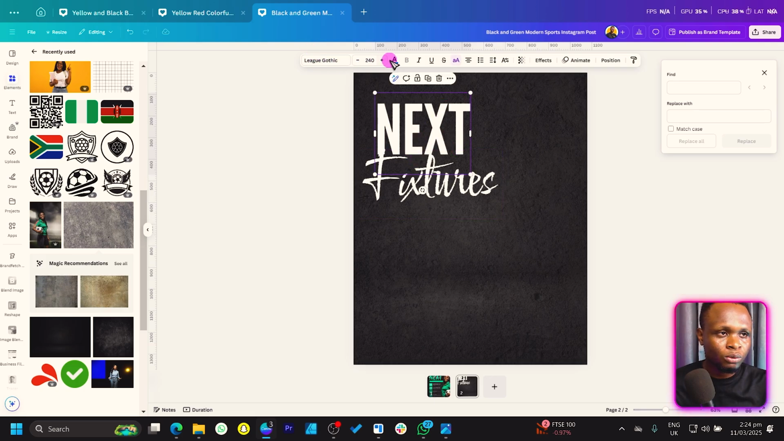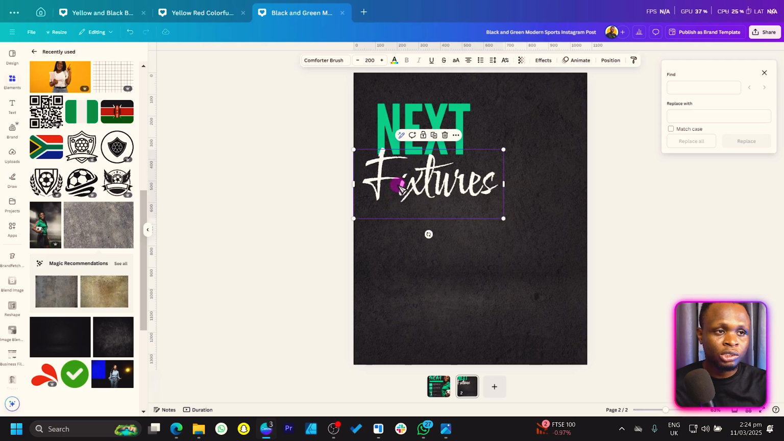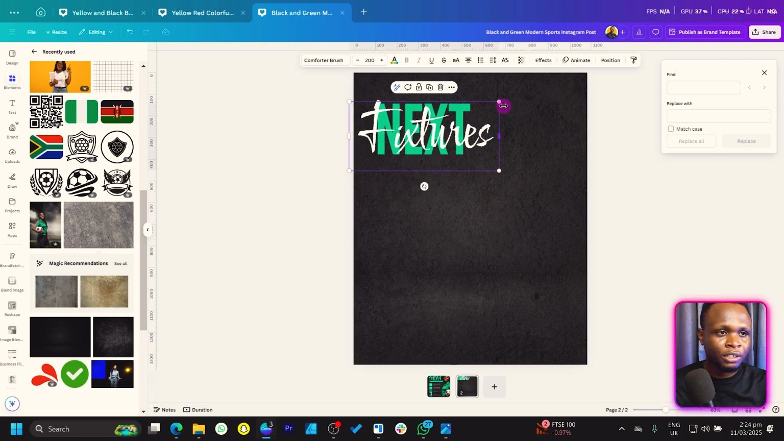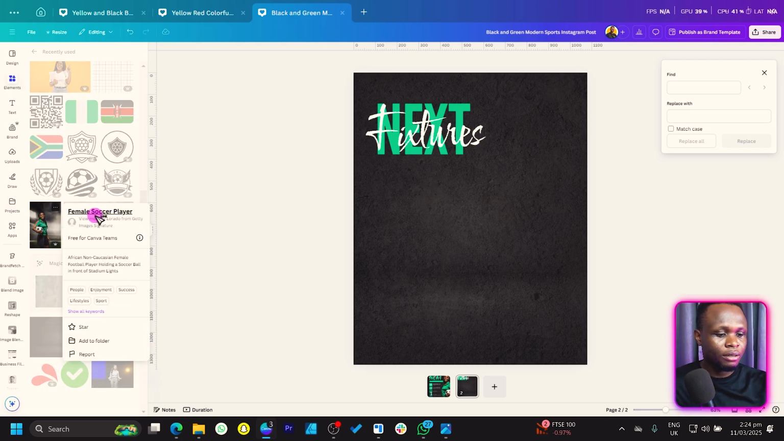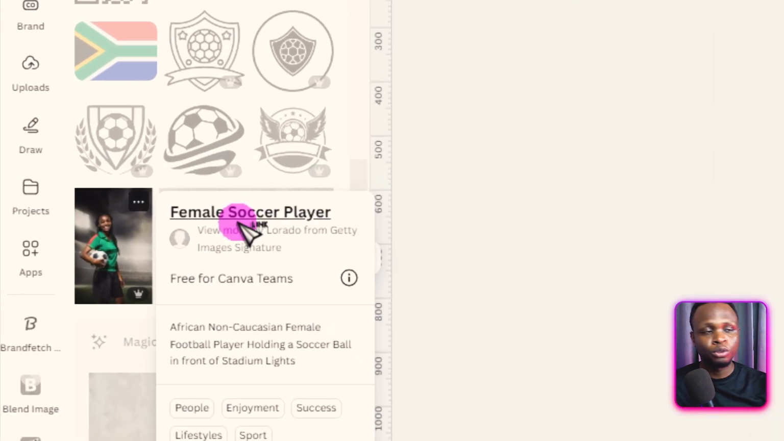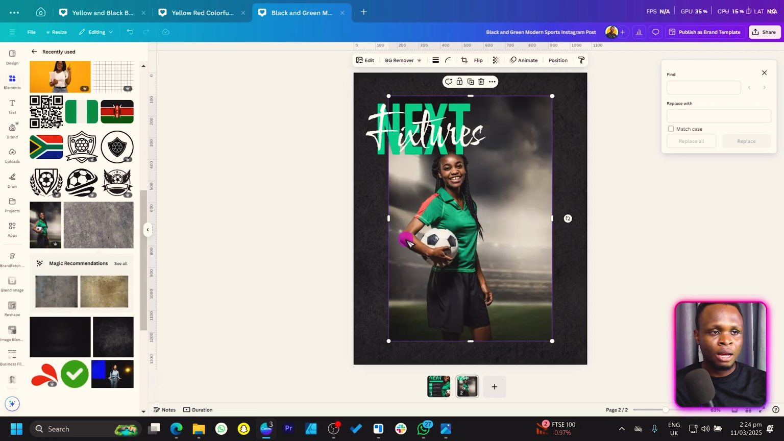For this font, we'll change the color to green or any green of your choice. Just choose any color for now. Okay, and the fixtures can be on top, something like this. Now you can search for any photo that has to do with football. It can be a male soccer player, whatever, but the one I'm using is the female soccer player. Okay, that's what I'm going to use for this particular post.